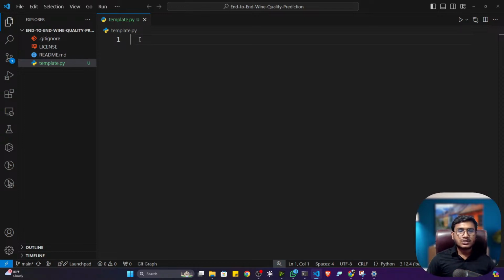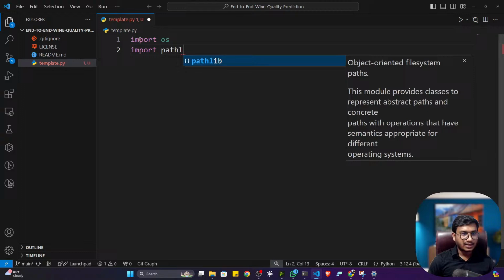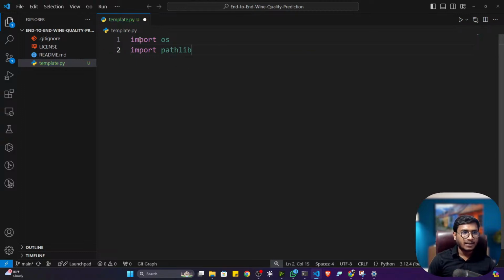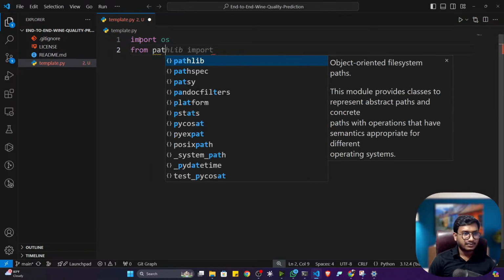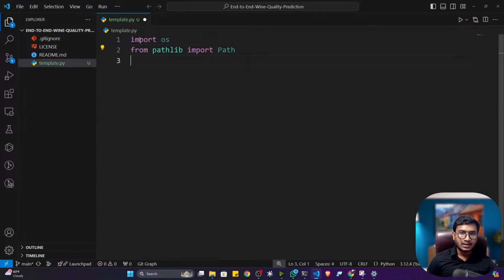Okay. So here, first of all, you need to import some libraries. So let's import os, the operating system module. Then I will also import pathlib. I'll tell you why pathlib is required. I need to import from pathlib, import Path. I need this Path class exactly. Then I also need logging, because I also want to perform logging operations, right?